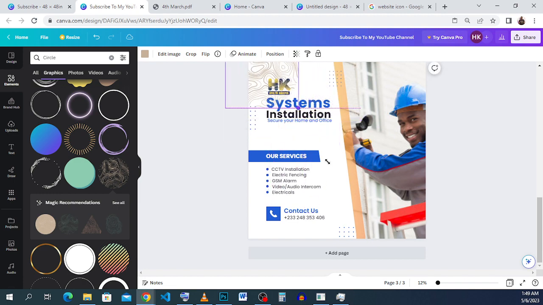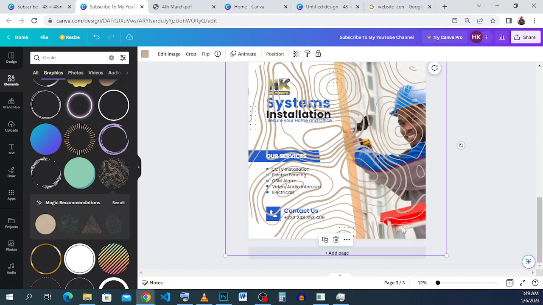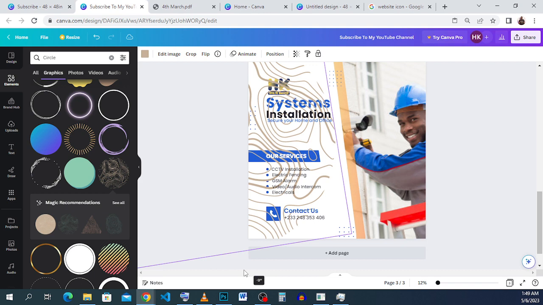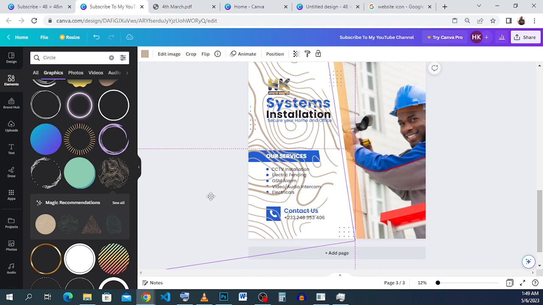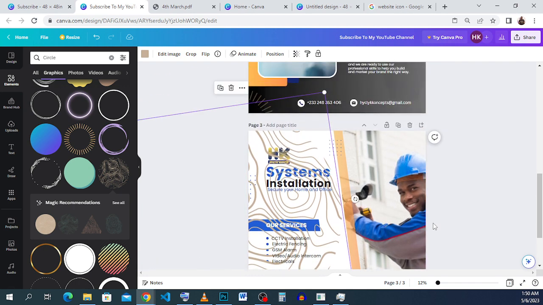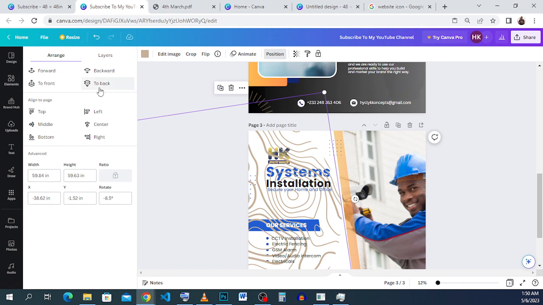Okay, I like this. So let me rotate it to the angle of this. I think it's okay. So take it to the back. And this is what I do.